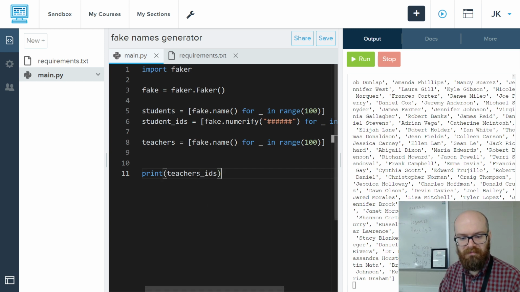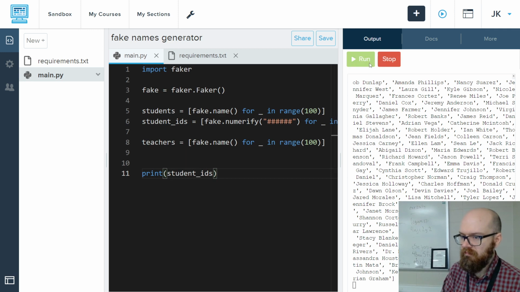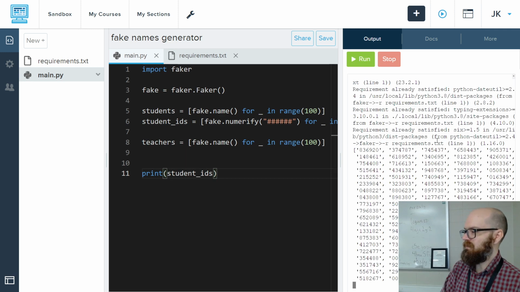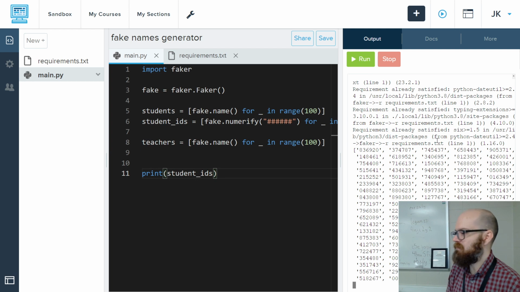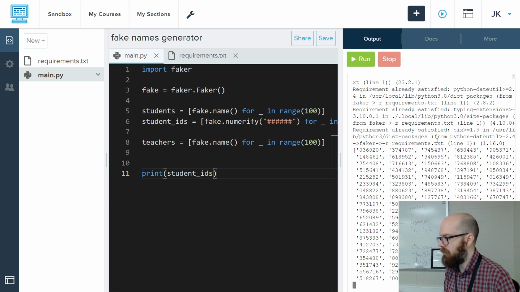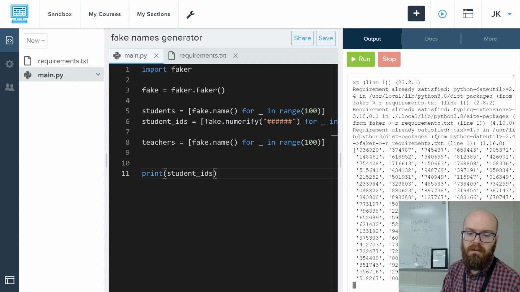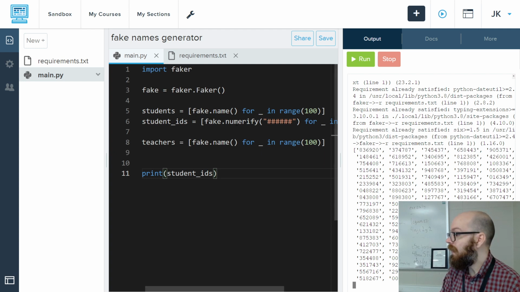When I typed it, it didn't save my typing because it was running at the same time. So there we go, we got some numbers. Great, beautiful. They're strings, they're not really numbers, but that's what we want because IDs aren't the kind of things you do math on. So there's a letterify or lexify method that will give you letters, and if you want both, guess what? It's called bothify.